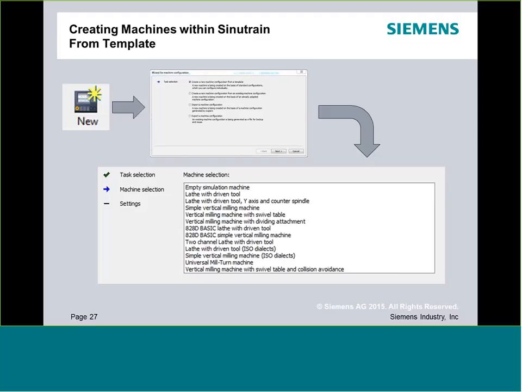When you get to a vertical mill with a swivel table, that would be a 5-axis machine with a trunnion style table. So that's an A carrying C configuration. The vertical mill with dividing attachment is just a simple 4-axis machine. And it's a full 4-axis machine, so it's not an indexing head or anything along those lines. So if you want to simulate a 4-axis vertical mill with a 4th axis table, pick the vertical mill with dividing attachment.